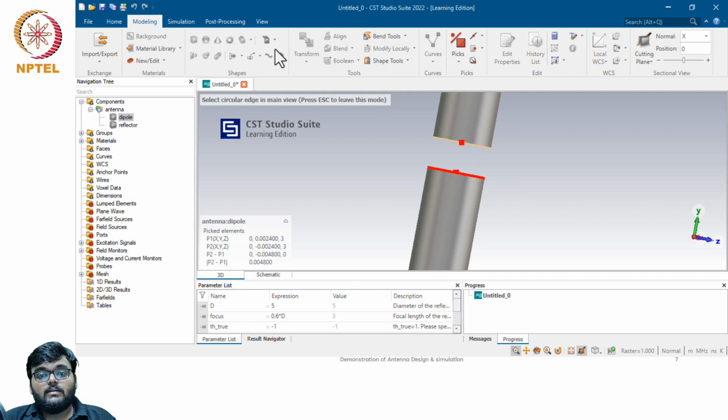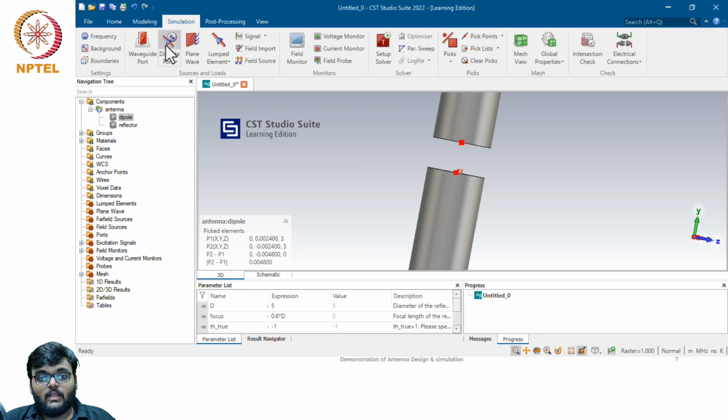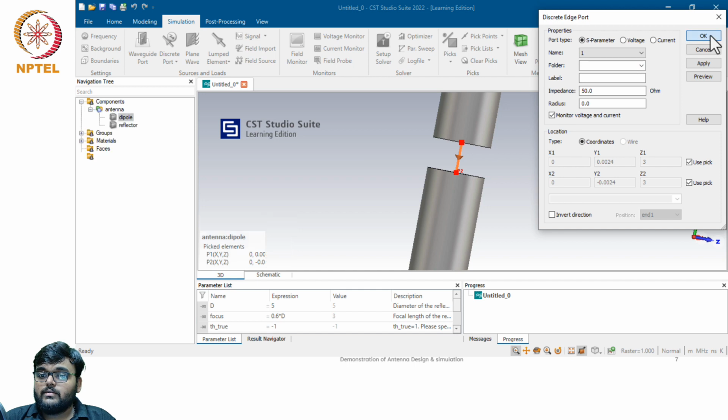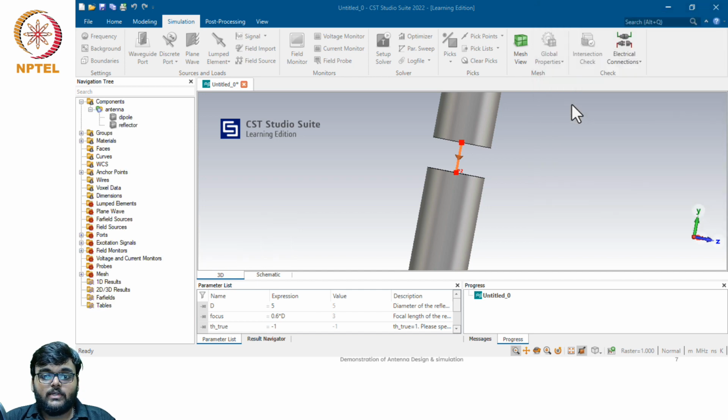Okay, and then go to simulation and create a discrete port here. Okay, so I have created a discrete port here, but I said we will have a reflector antenna. Okay, so a reflector antenna with a feed having a dipole with a reflector.